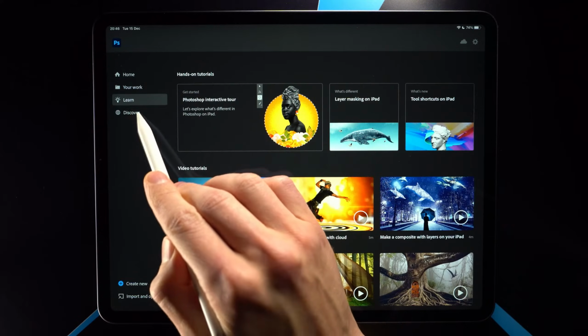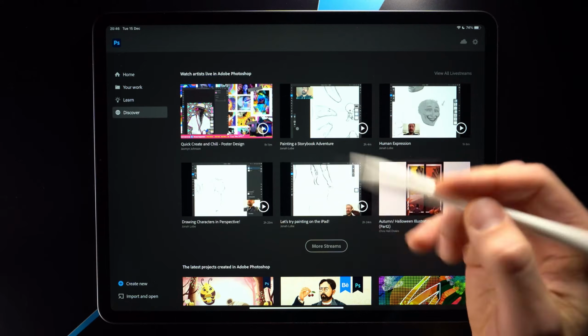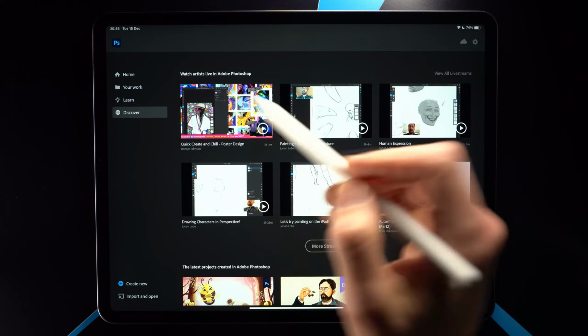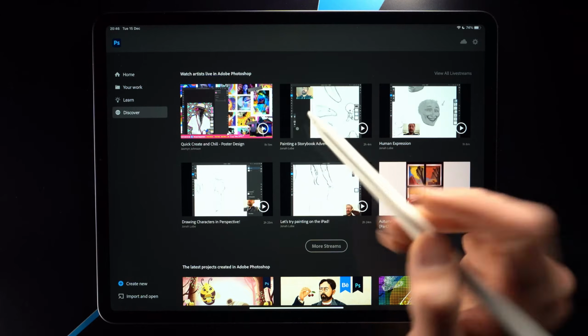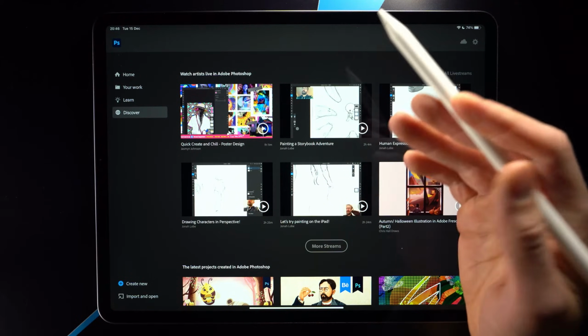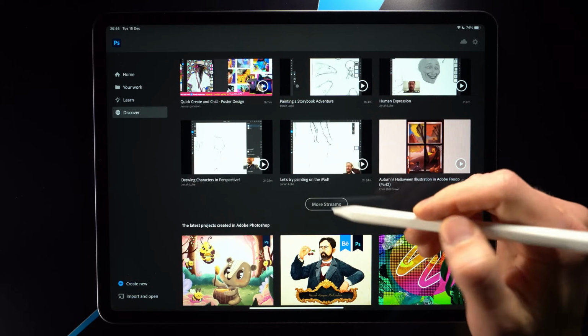Now, the next thing, Discover. What is this all about? Well, it's discovering things that you didn't know about before. Things like live streams, people who are live streaming Photoshop right now. So you can follow along with these artists, interact with them, and you can ask them questions about how they do the things that they do and all that. So that is very nice.